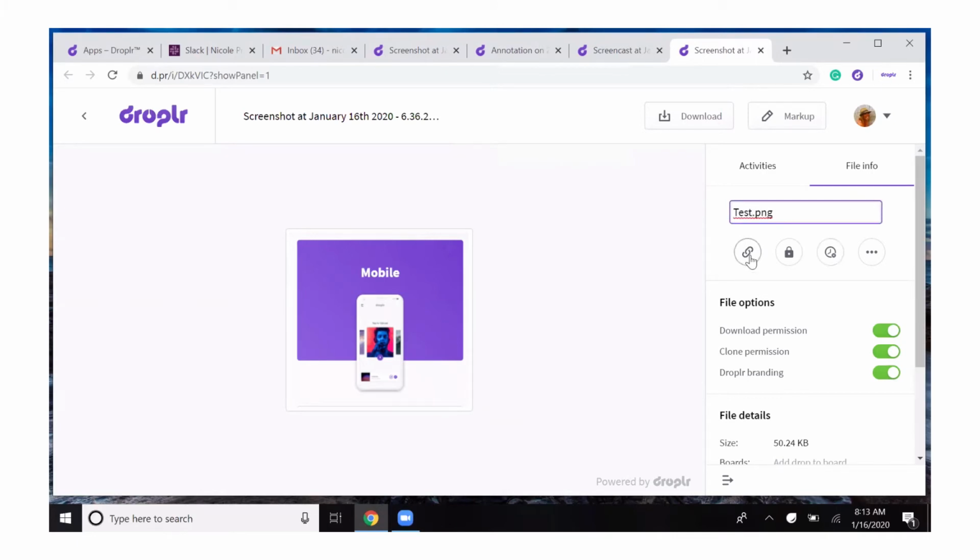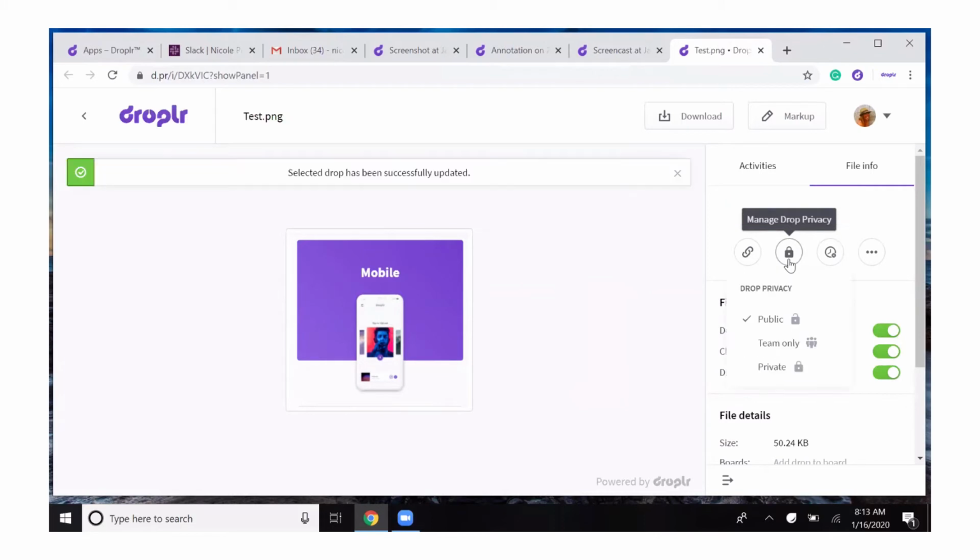If I want to grab the link, that's a really handy way to do that. And then we have some of our privacy settings right here. This is going to allow me to change the default settings on who can see this drop. All my drops are set to public, so if I share this drop with anybody, they have access to it.